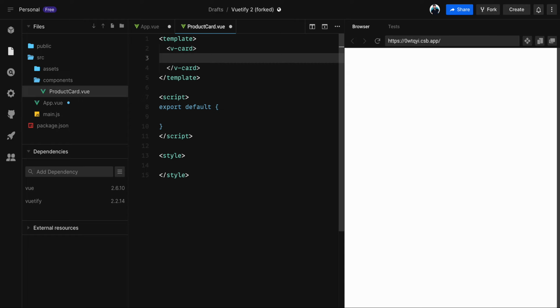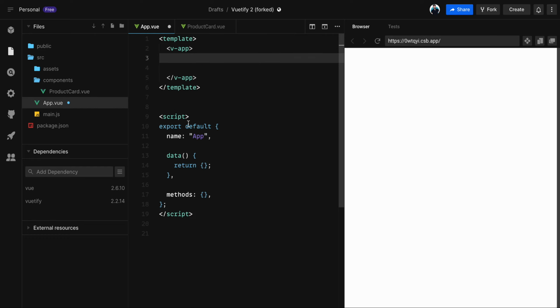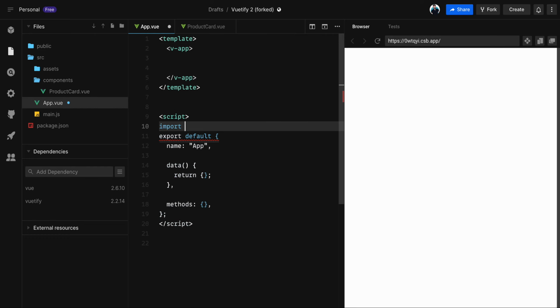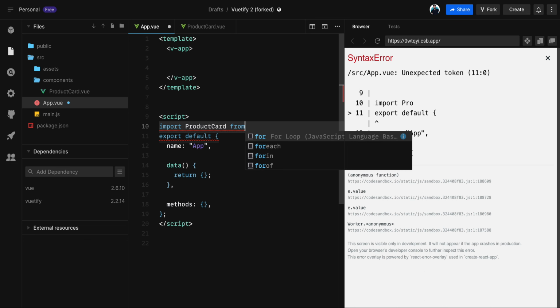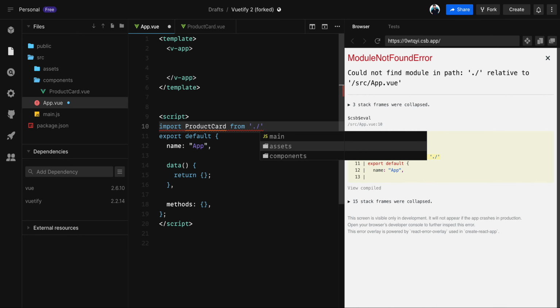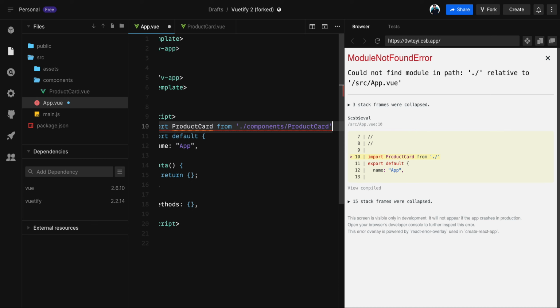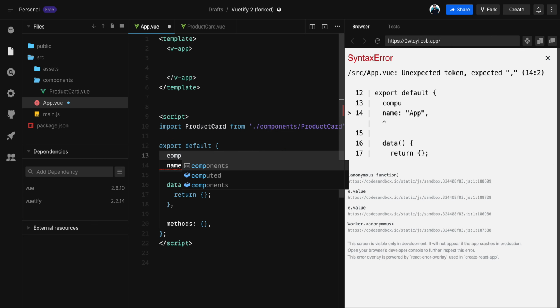So a v-card, and let's type in anything in here. Let's go in here, import it. Import product card from components slash product card. Let's include it here, components, and this is going to have product card.